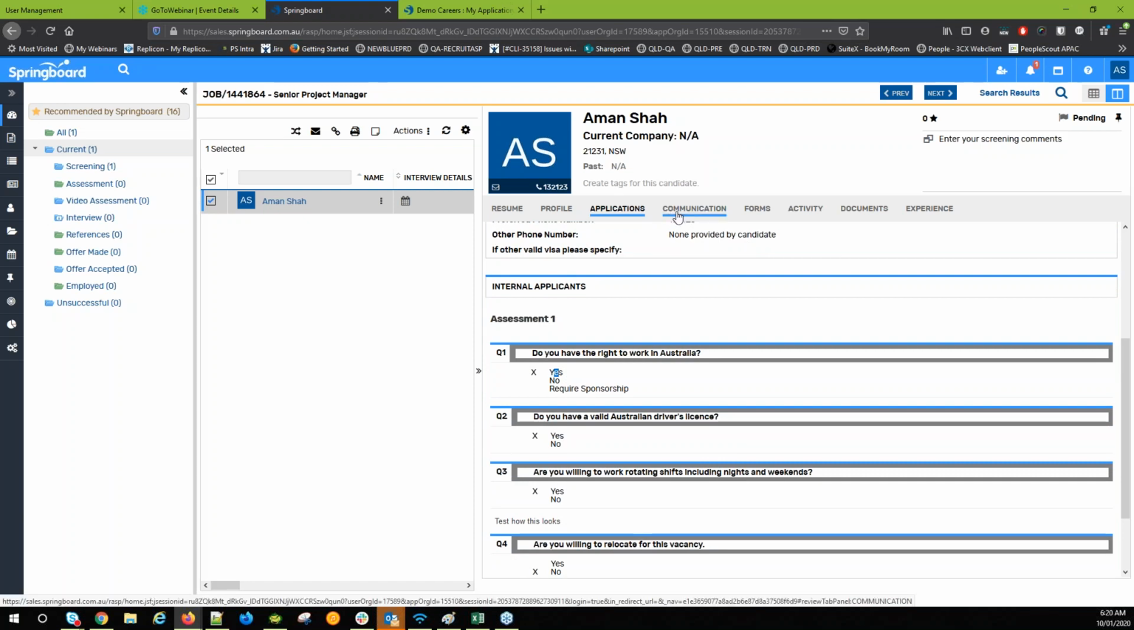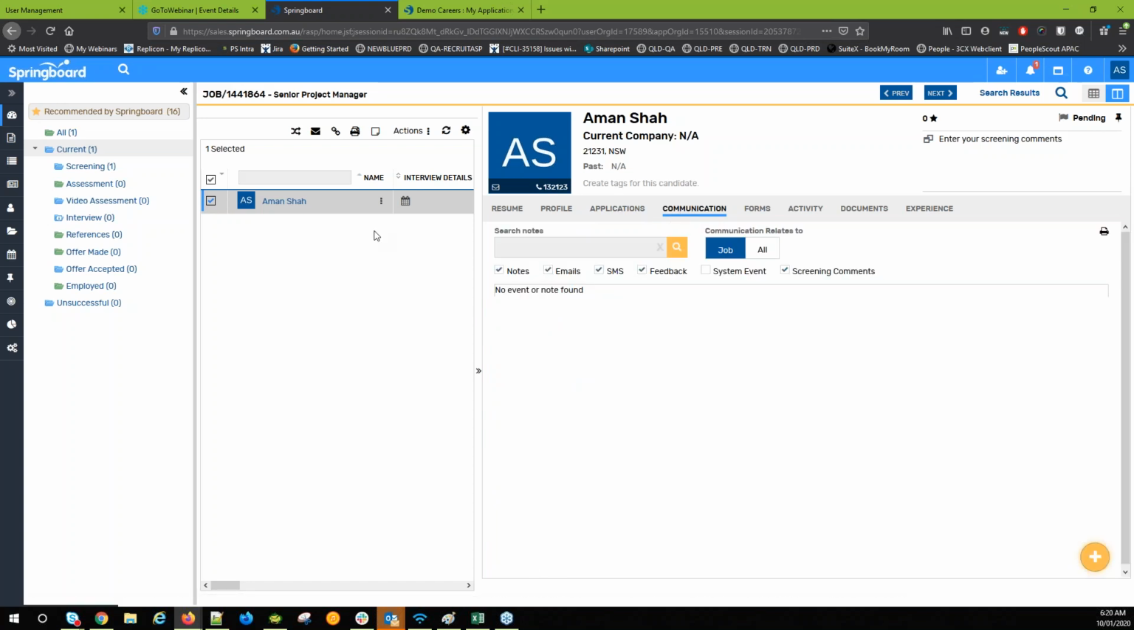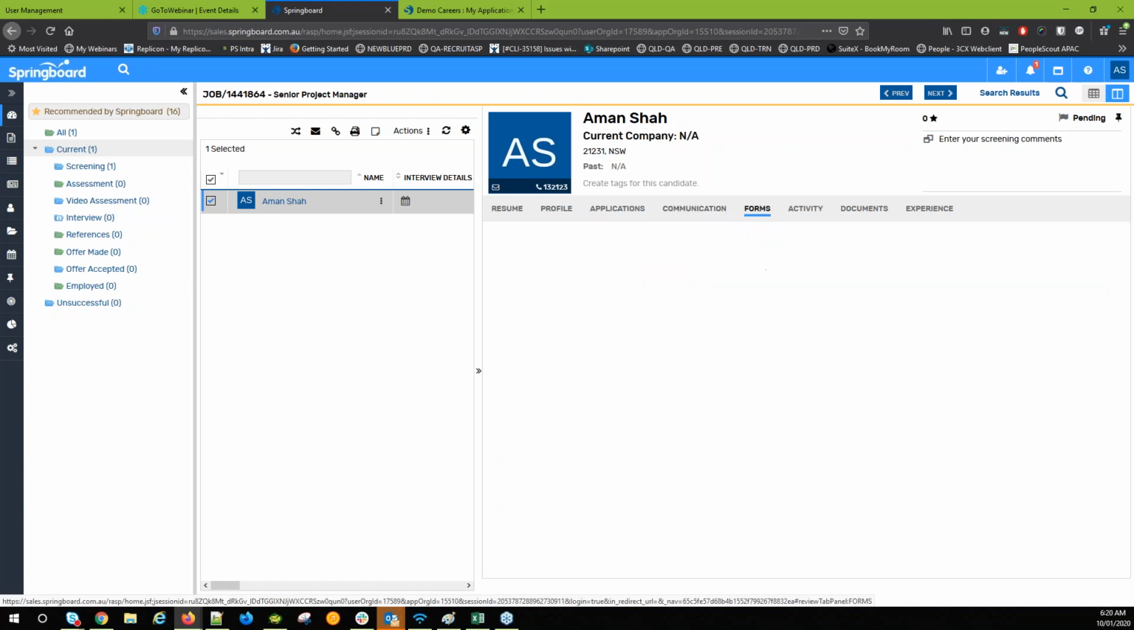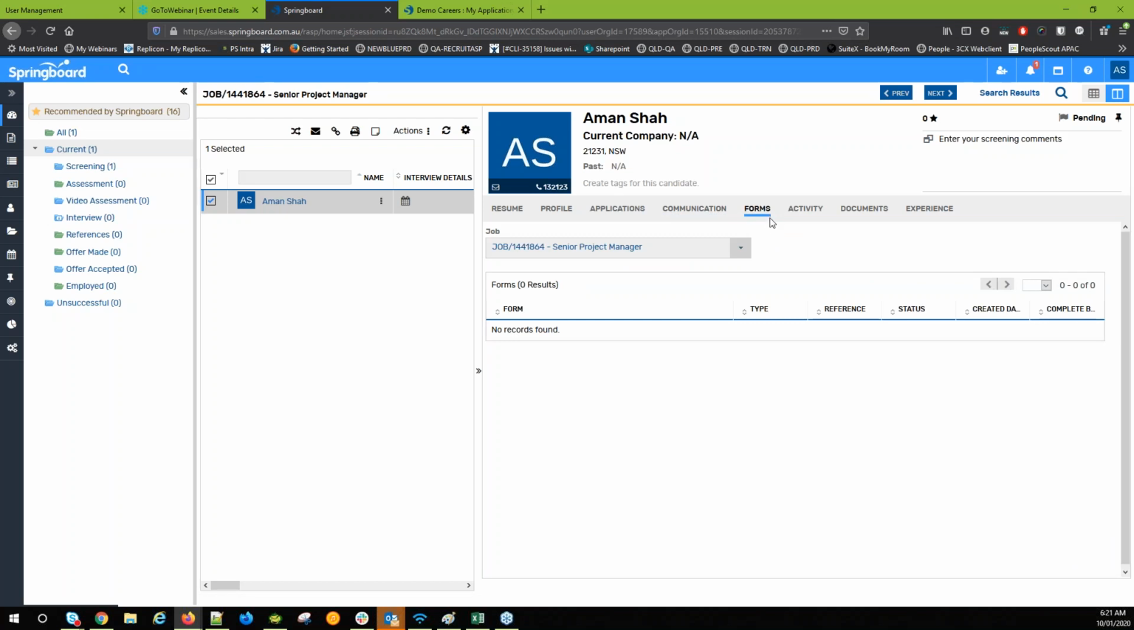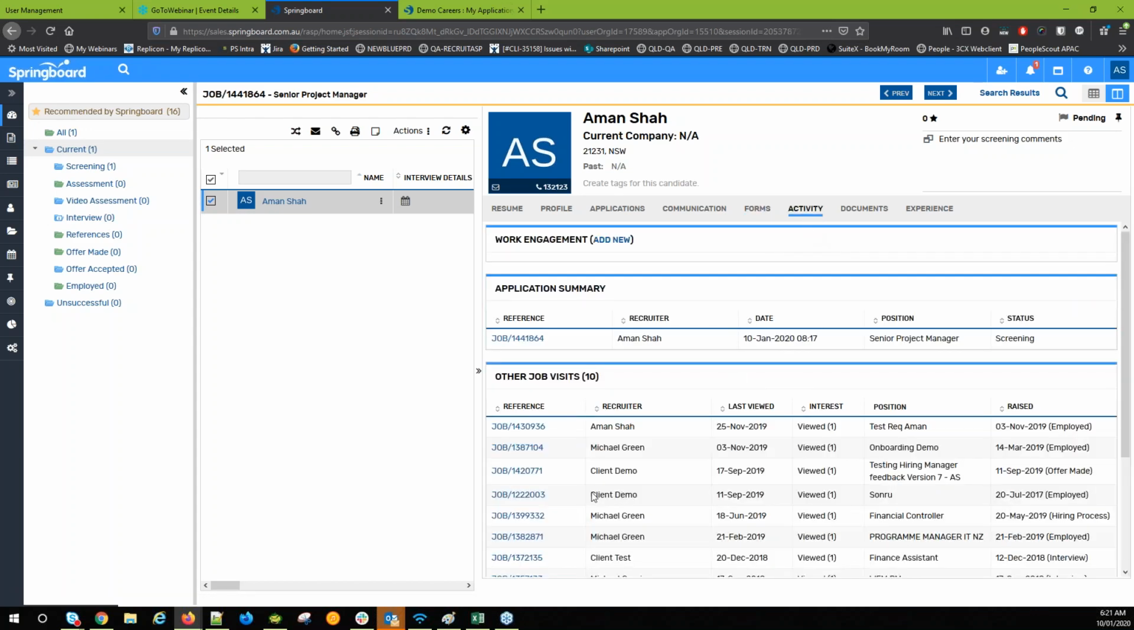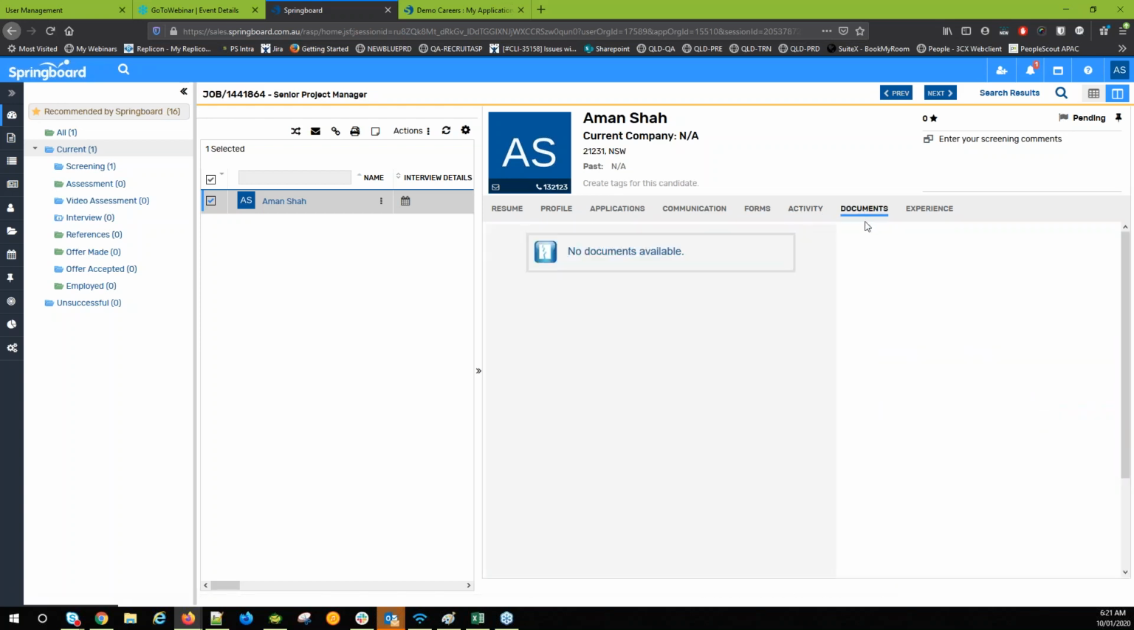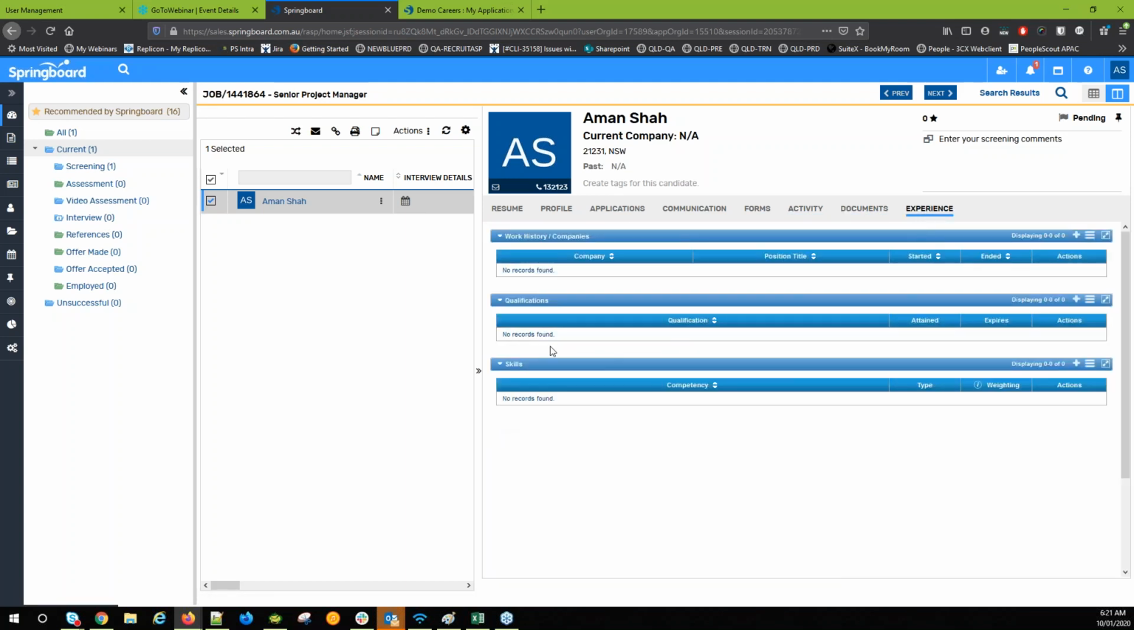The Communication tab is going to hold all the emails or any logs which are raised against the candidate. The Forms tab is talking about Springboard forms, which are dynamic forms which you can assign or create against a candidate, or you can request the candidate to complete, and which will be visible on the Forms tab. Activity shows where else the candidate is sitting right now, and Documents will be showing the list of all documents. The Experience tab is basically parsing data from their resume and creating a graph.